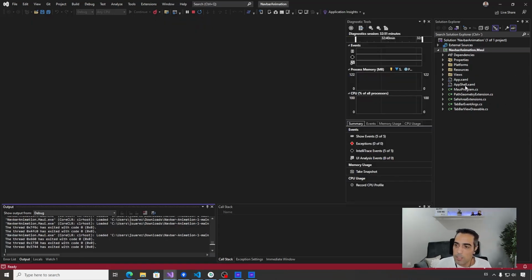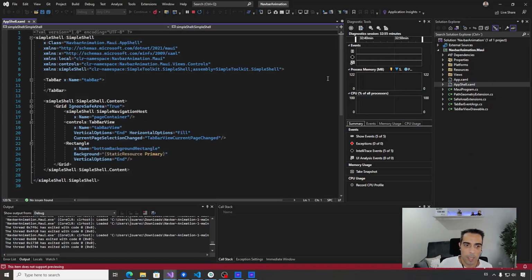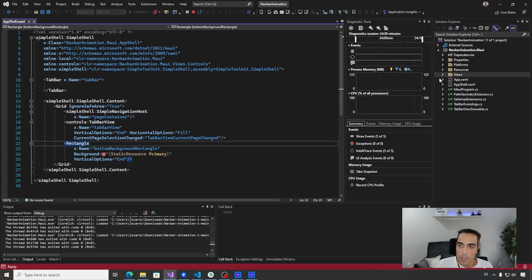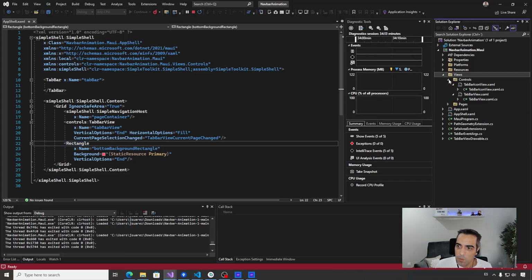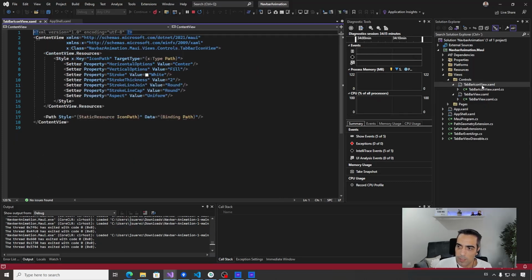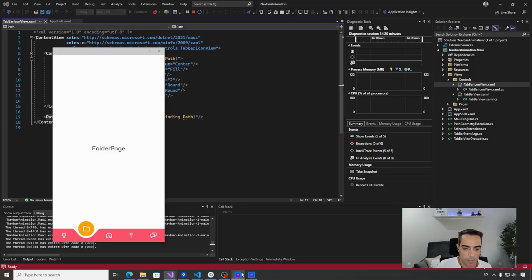Let's pass to this nav bar sample, where we have the application shell. We use the simple shell with the content property where we put the simple navigation host and the tab bar view. We can see inside the views folder a couple of controls. The tab bar icon view uses a path that renders the path shown by every tab bar icon.